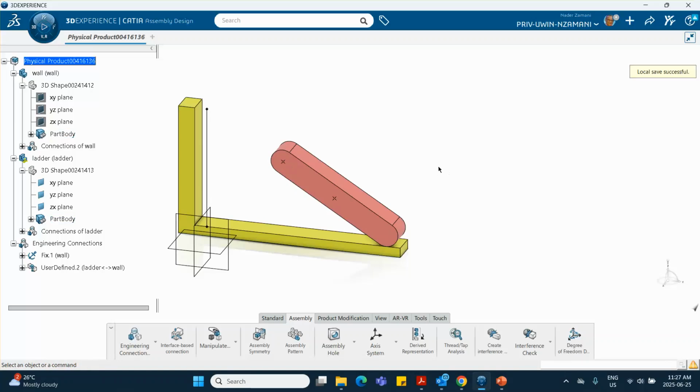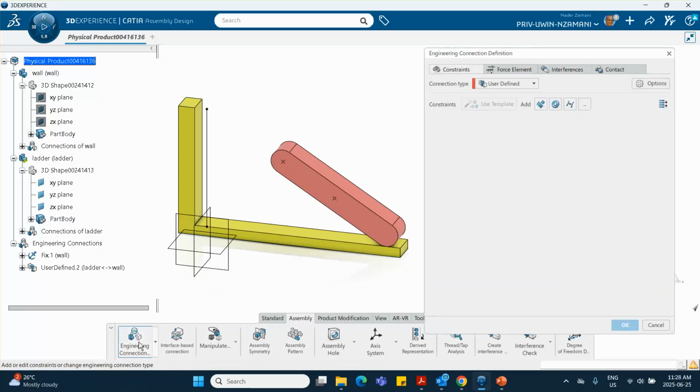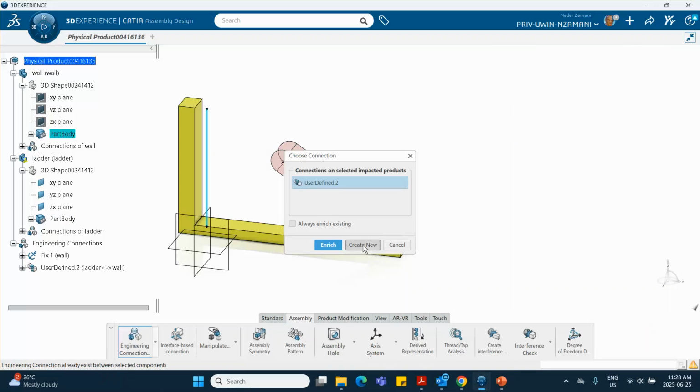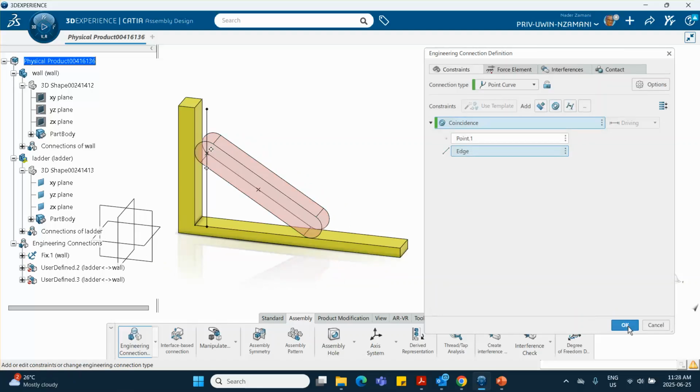There's two ways of doing it. One is I can put this thing at that location, and the problem is that that's going to become a spherical joint if I go that route. So here's what I'm going to do. Once again, engineering connections. This time coincidence, see that? User defined coincidence between this point and that circle. It's create a new one, and then say OK.